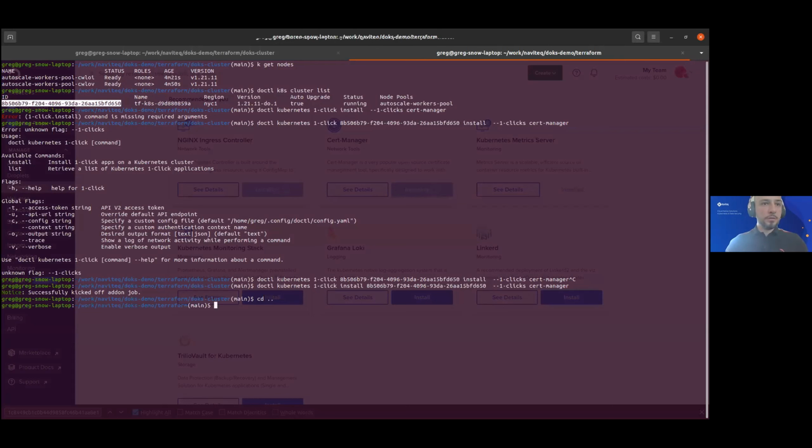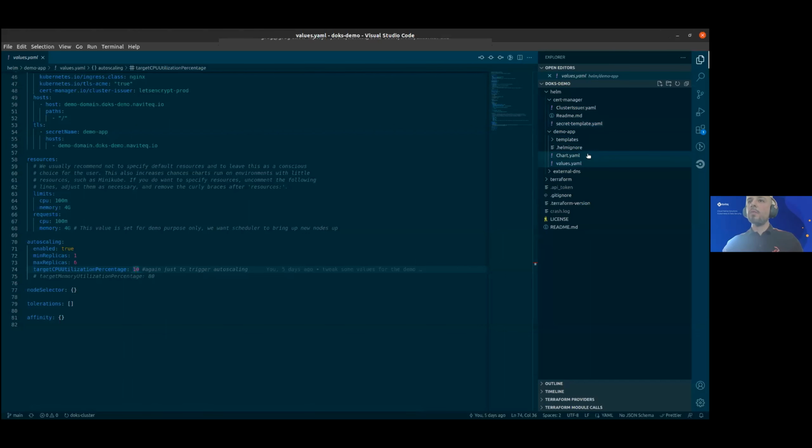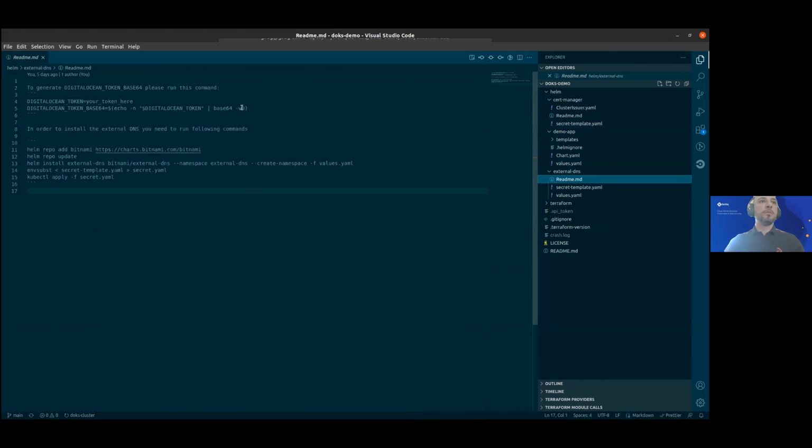So what we need to do, we're going to do all the exercises I mentioned while the cluster was being created. So we are going to install external DNS by just copy pasting those commands, so you can reproduce it.